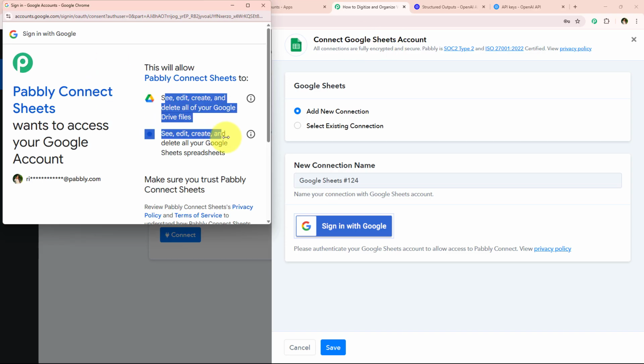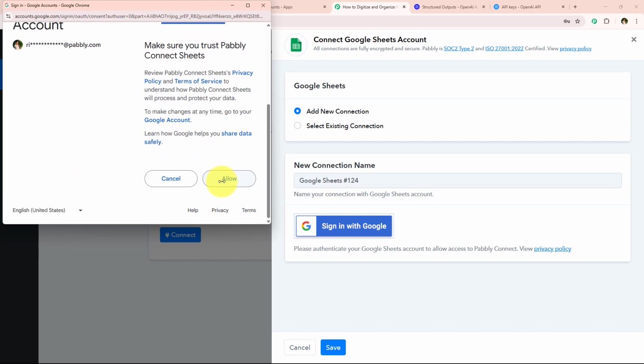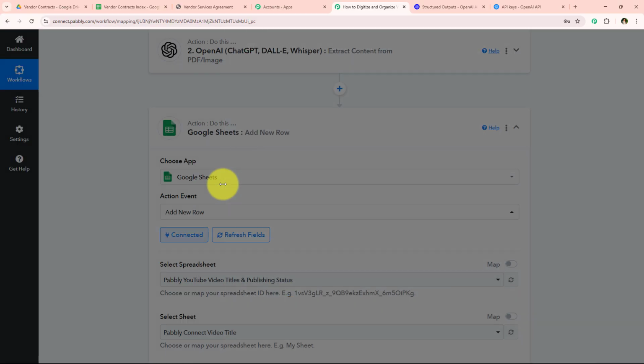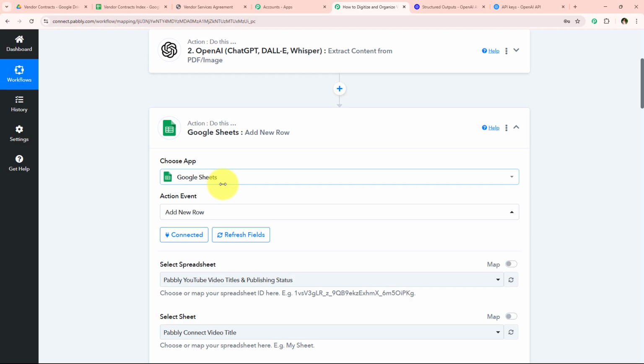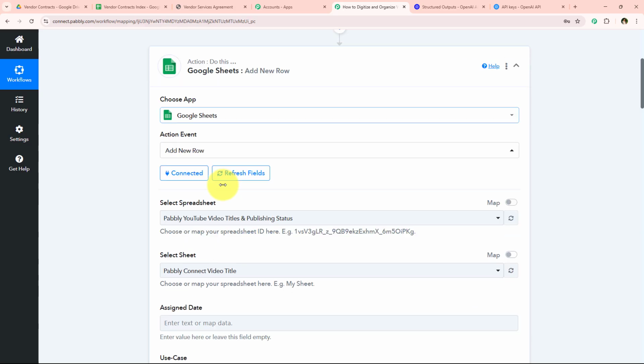And now Pabbly is asking me for some permissions. So what I'm going to do is simply click on this allow and give Pabbly all the permissions that it's asking for because my data is secure with Pabbly. You can also simply click on this allow because Pabbly is safe. And with this, we have successfully connected our Google Sheets account with our Pabbly Connect's workflow. And now we're going to move on further.